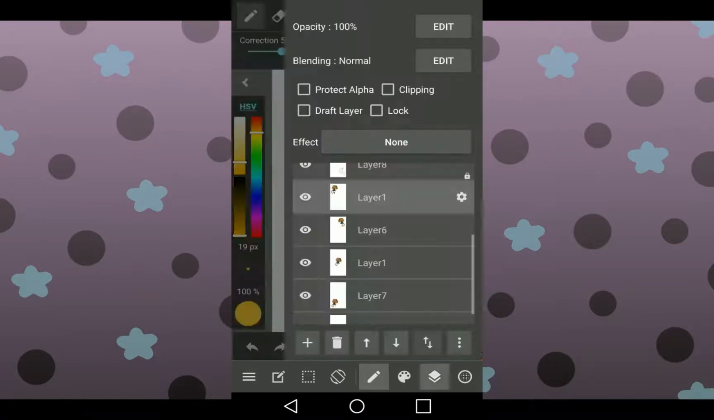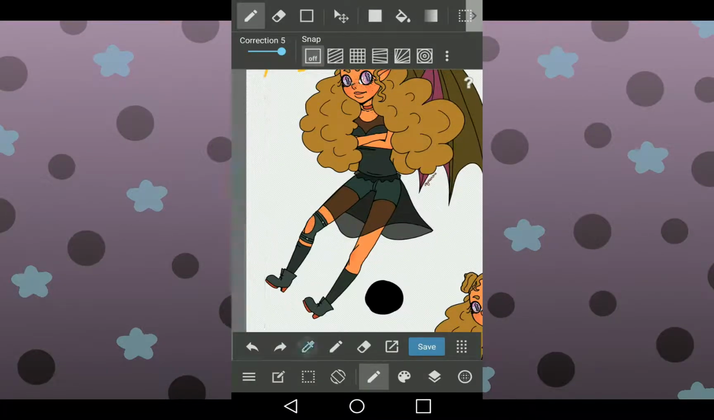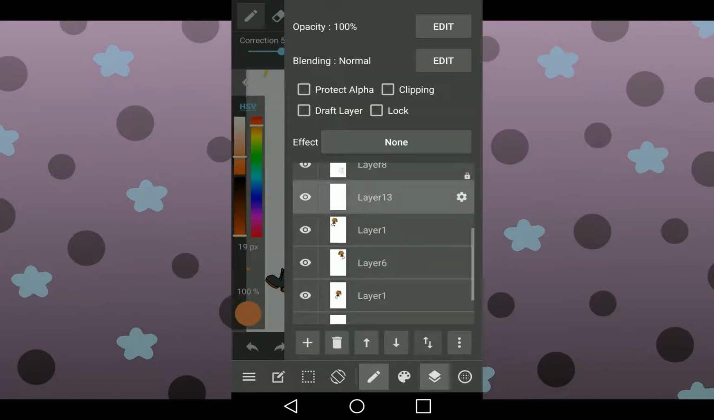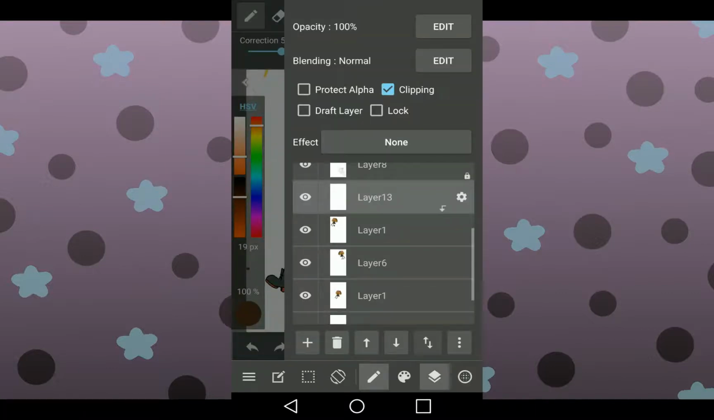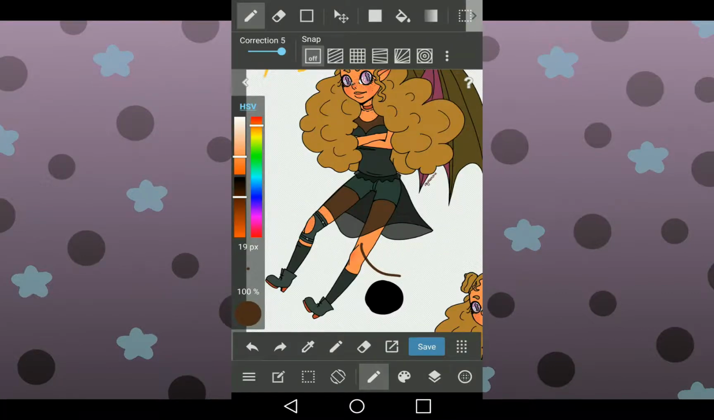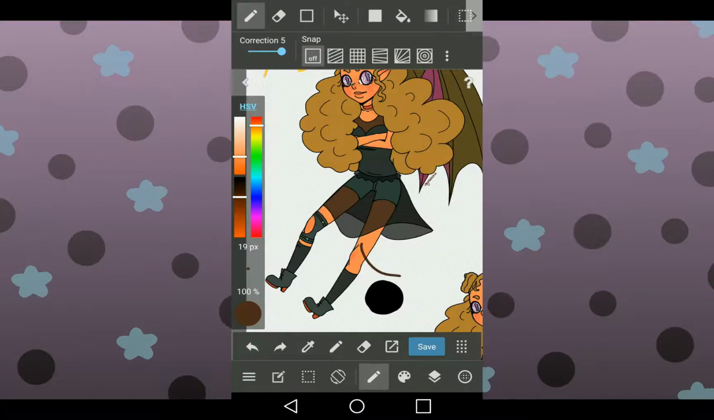Okay, so for the first one, put a new layer over top of your color and put that layer on clipping, which is like an easy way to make sure you don't have color going outside of the lines. So if it weren't on clipping, it would look like that, but being on clipping, it doesn't go outside of the line.